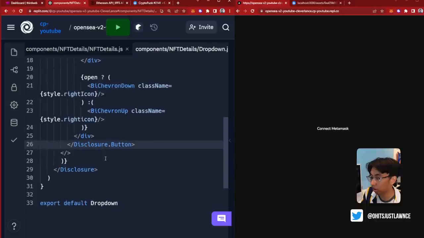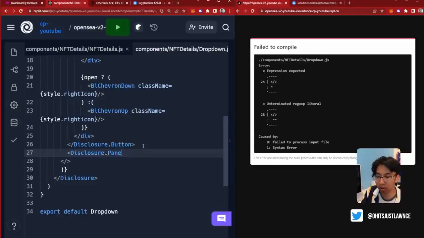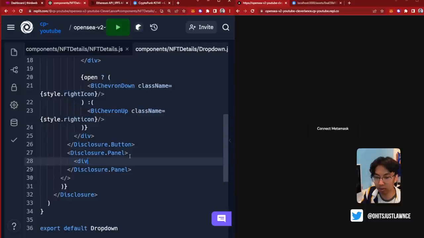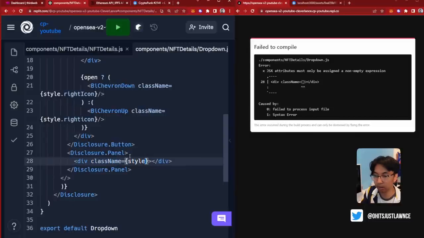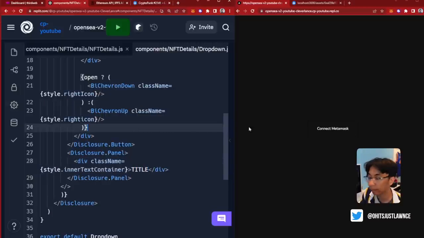Okay, closing div, Disclosure.Button, and now let's get the panels themselves, which will be under this. We'll say Disclosure.Panel. And again, it doesn't do the dot part for me, so I'll write it myself. And then we'll say div with className style.innerTextContainer. And it will have title in between, but again, placeholder. Okay, so that's the JSX.